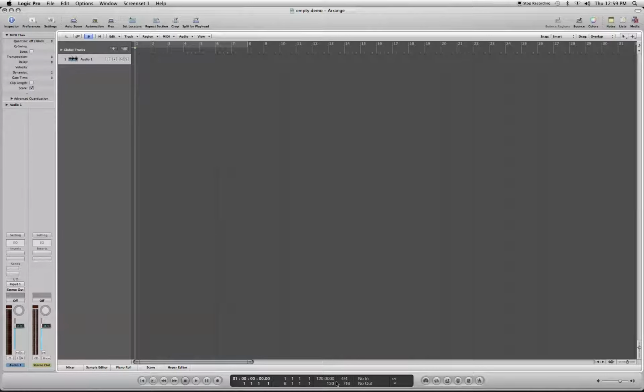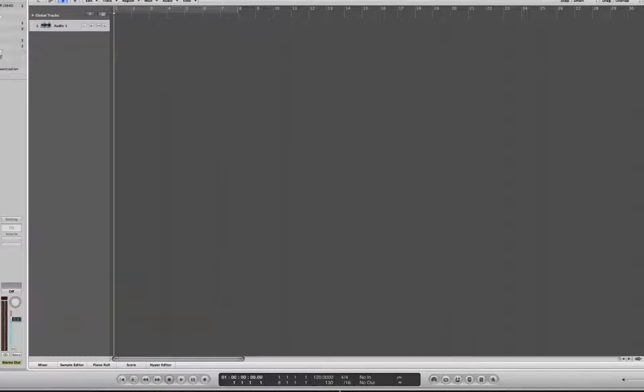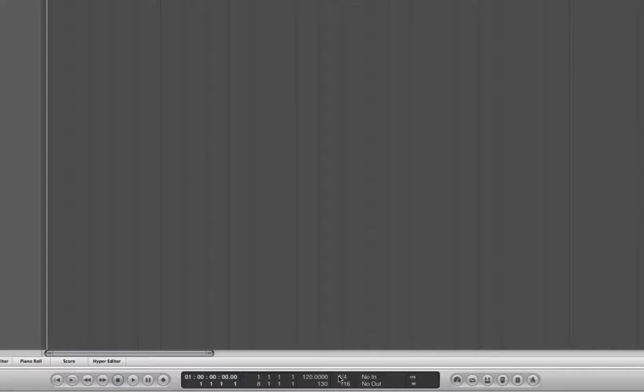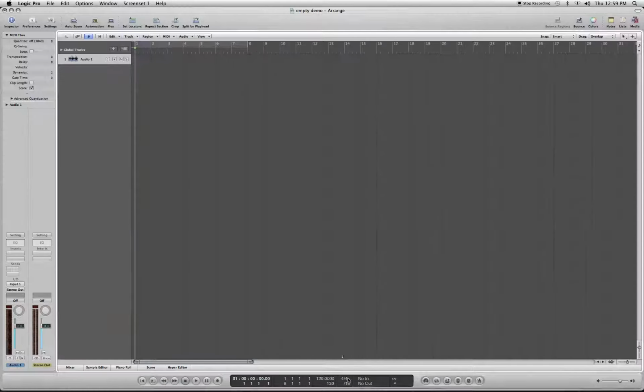We can change the subdivision of the matrix editor here. It's in 4/4 time, and it's subdivided by 16th notes. We could have more subdivisions or less subdivisions depending on what we want.